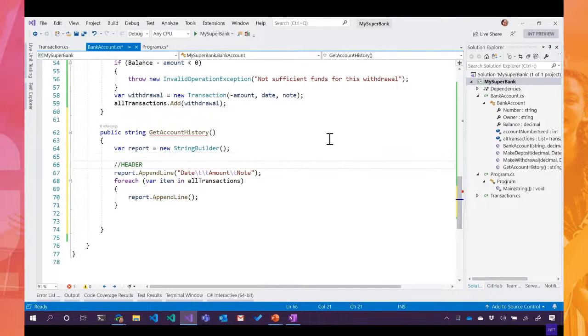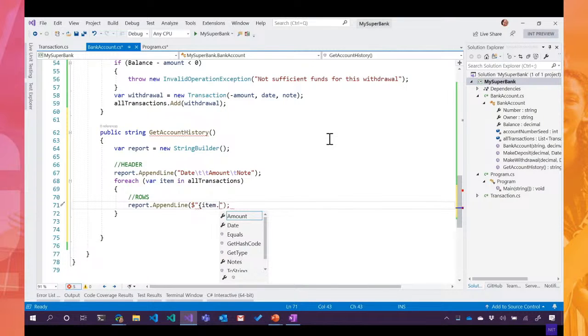Let's put a comment there. Header. Good idea. And these will be report rows. Here we go. Report rows. Now this would be a place to maybe do some of that string fun with the dollar sign there. So what do we have? We have an item, which is a transaction. The first one was date. And I think we had a tab because we'll have a tab for these as well. Makes sense to separate each of them.